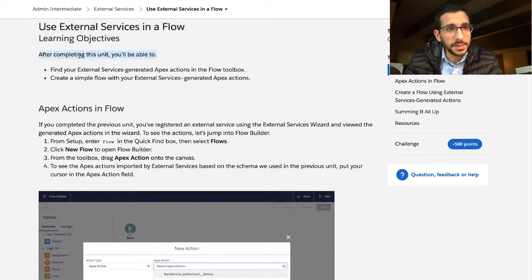After completing this unit, you'll be able to find your external services generated Apex actions in the flow toolbox and create a simple flow with your external services generated Apex actions. I wish these were benefit statements. That's what I wish.